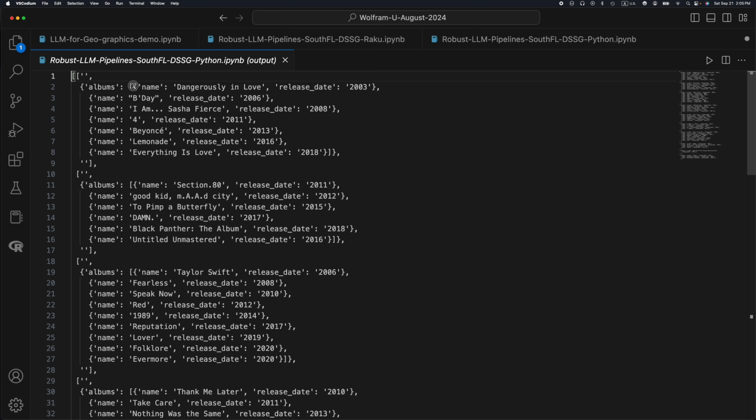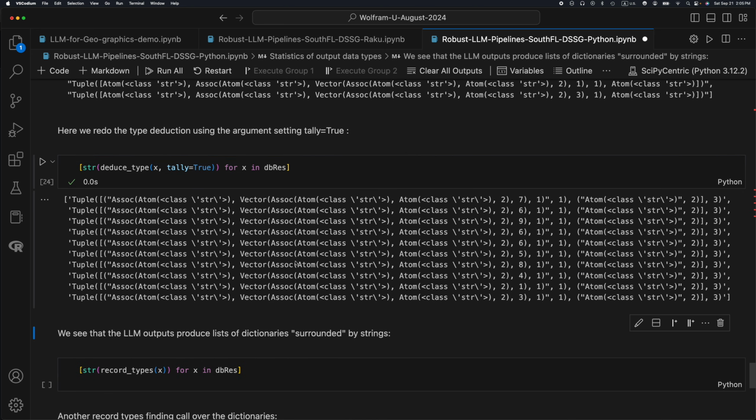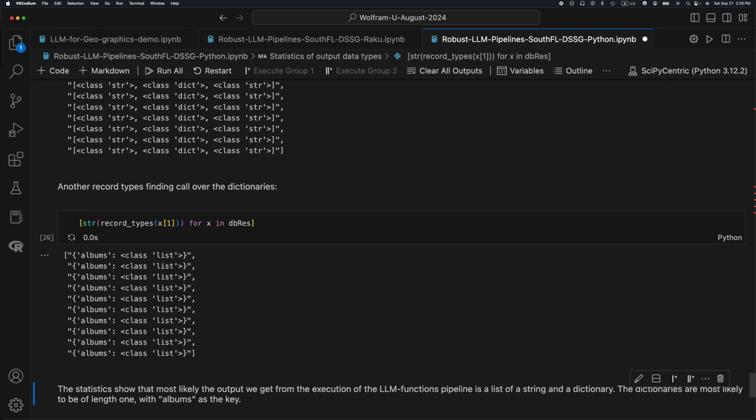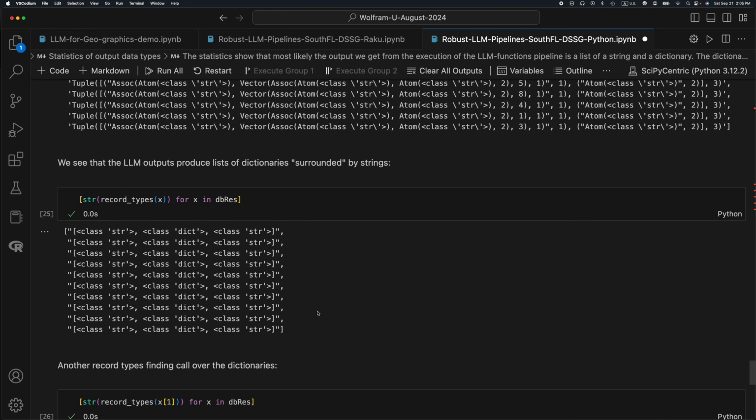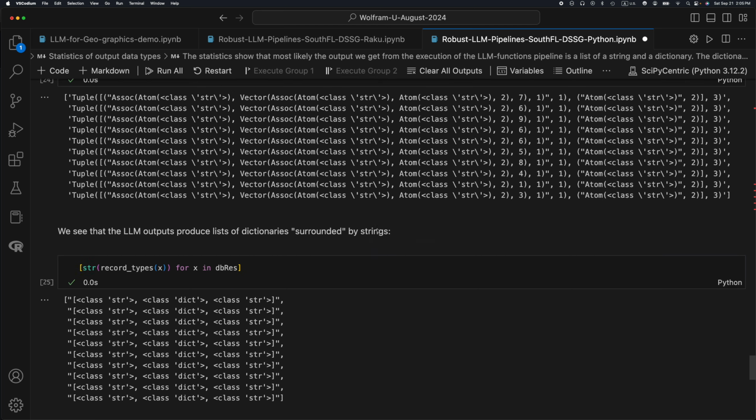So we do have dictionaries, but then we have a dictionary with one key, albums, and then this is surrounded by these strings. Okay, well, this is again not exactly what we wanted, but if we know it, maybe we can deal with it. We can work around it. And so basically this is what this example is showing, and there's a variety of ways to see the record types. So I can see the record types for each of these, how it looks, etc.